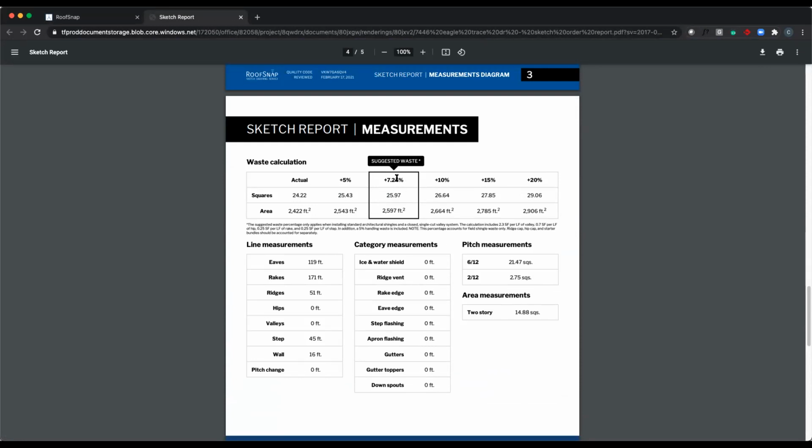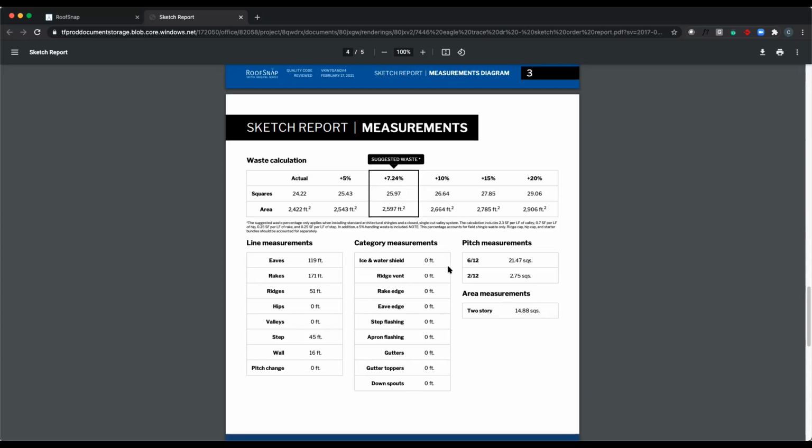So you can either use this, or if you want to change your waste percentage, maybe you want this project to be 12%, you can change that waste percentage in the measurements page and it'll adjust your calculations here for you. So you don't really have to do any math. You just tell the app what exactly you want and it'll do that for you.